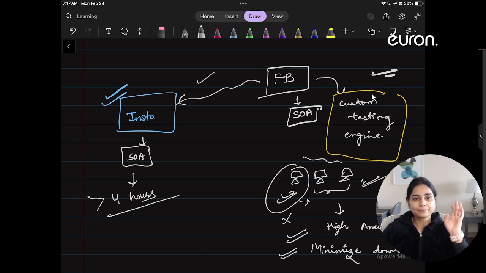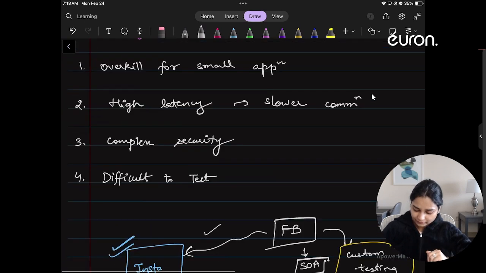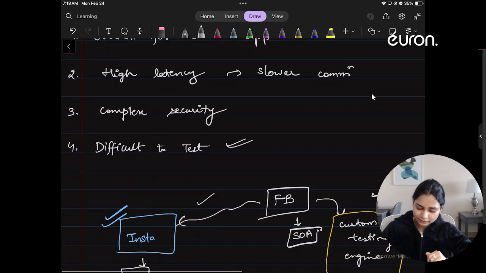And why did it actually happen? The root cause was that Instagram had not properly tested their distributed system in the same way Facebook had. Even though Instagram followed SOA, testing a distributed system, especially with multiple services and nodes, is quite complex. Without an effective testing setup, issues can easily go undetected until they affect the live production system. So all of these things can happen even in SOA. And here, we have discussed this difficulty to test.